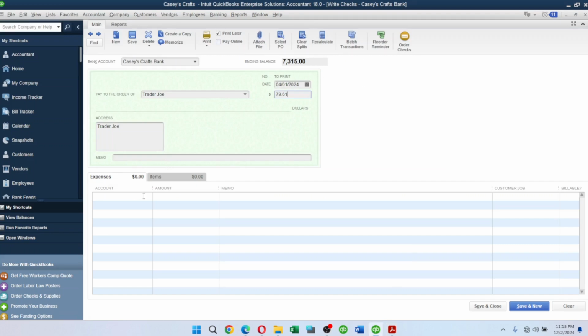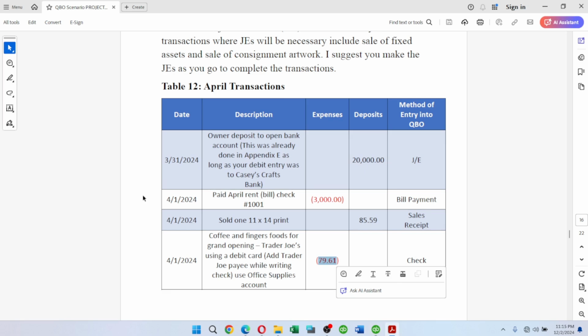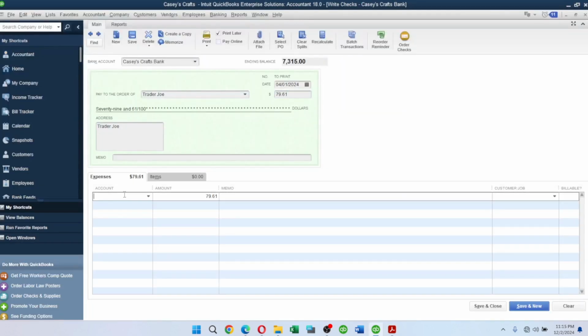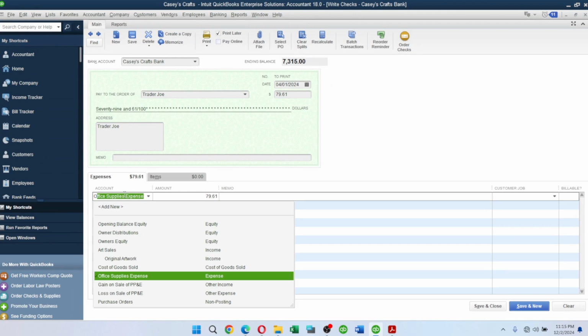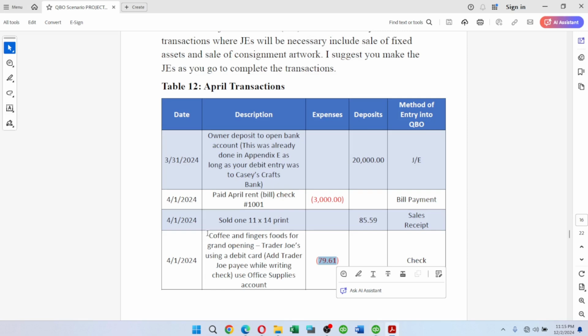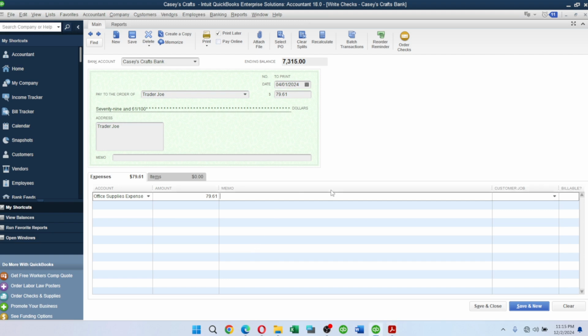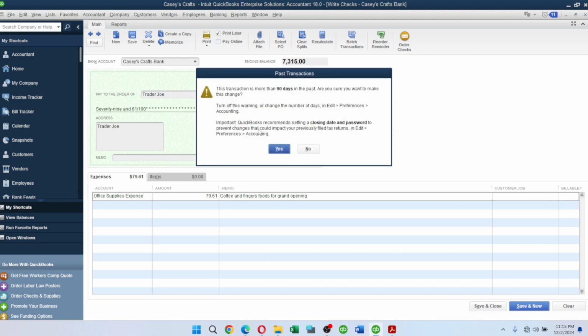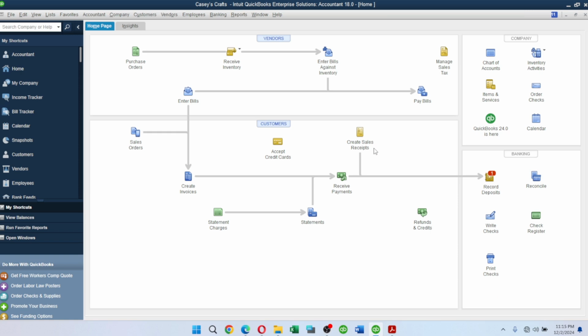Once you do that, what is the payment for? The payment is for food. So you're going to write it up under office supply expense. This is going to be the description. Once you're done with that, you can just say save and close, or save and new.